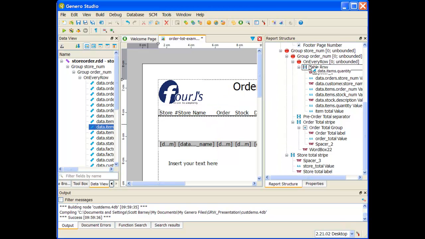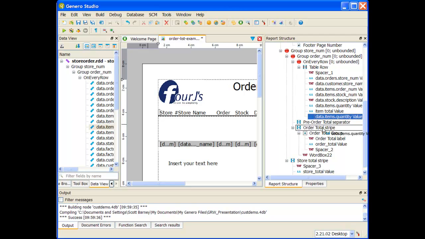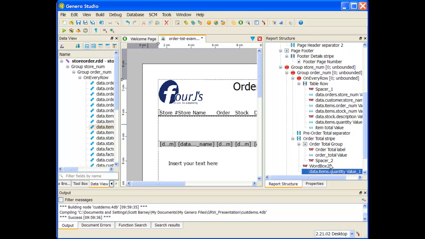I can go and drop it on top of the table row. It adds it as the child of that table row. Now that I'm in the table row, let's say I wanted to drop it onto this order total stripe. I could drag it and drop it. It now becomes a child of that order total stripe.